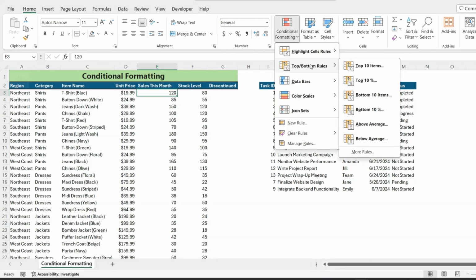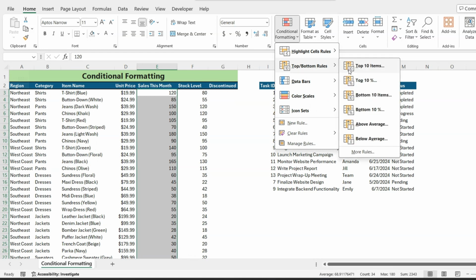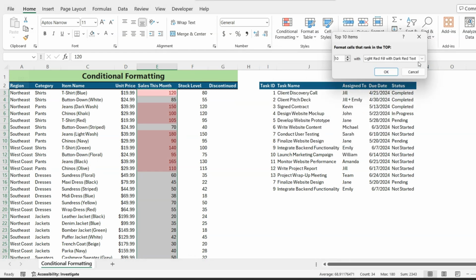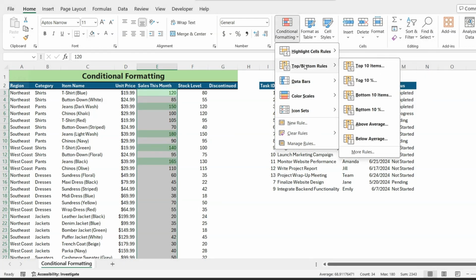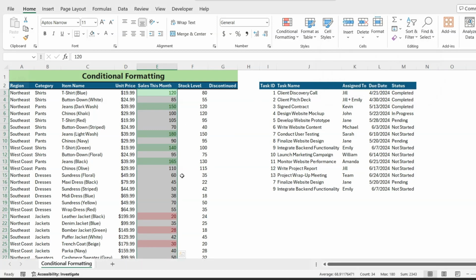And this is some top and bottom rules. And for this, let's highlight our sales this month data. And if we're interested in our top 10 items and want to highlight those as green, Excel can easily do that for us. And if we wanted to adjust how many items that it was looking for just to the top 5, we could also do that within here. And the same thing for the bottom items. We could do the bottom 5 and have those highlighted as red. And this could serve as a very helpful, easy visualization of top and bottom sellers.